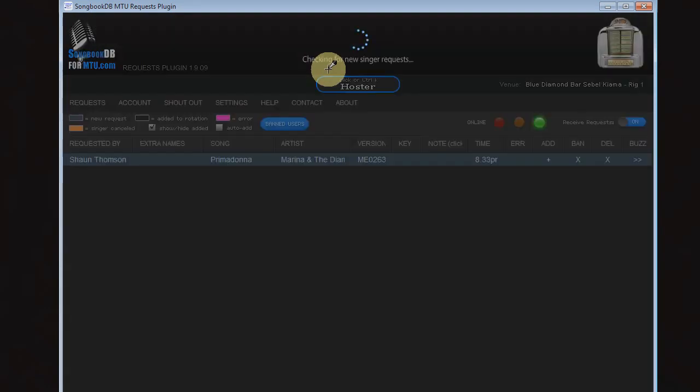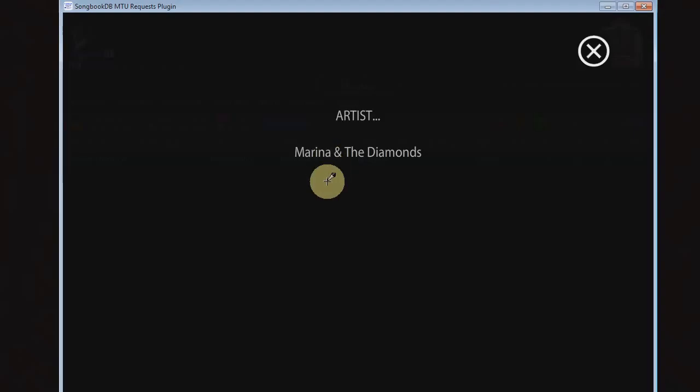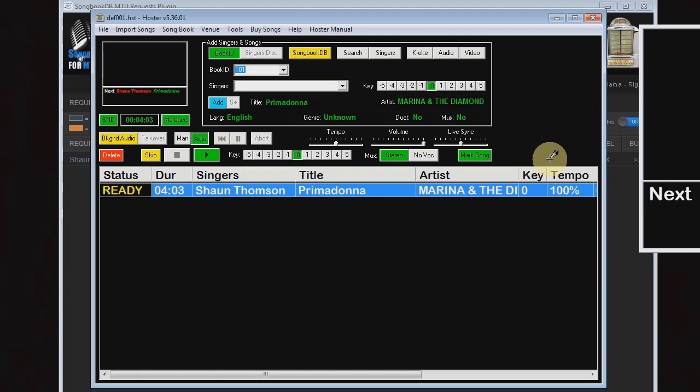It's a greeny blue color because new requests are greeny blue. The song is for Sean. It's called Prima Donna. It's by Marina and the Diamonds, and let's click that to see more. We have the version, the time it arrived, and over here the add button. Click that to add the song to Hoster's playlist.